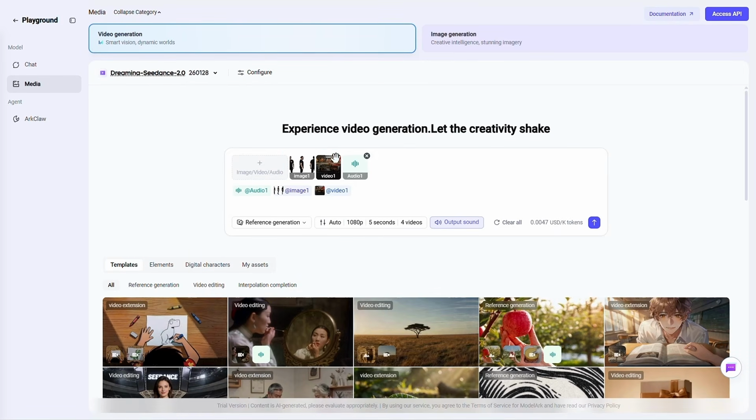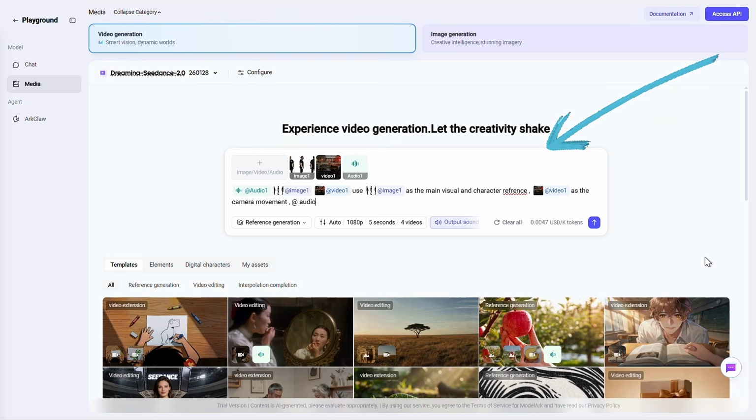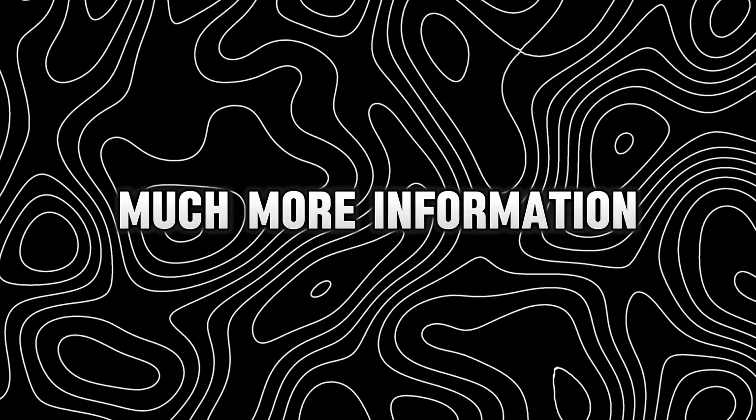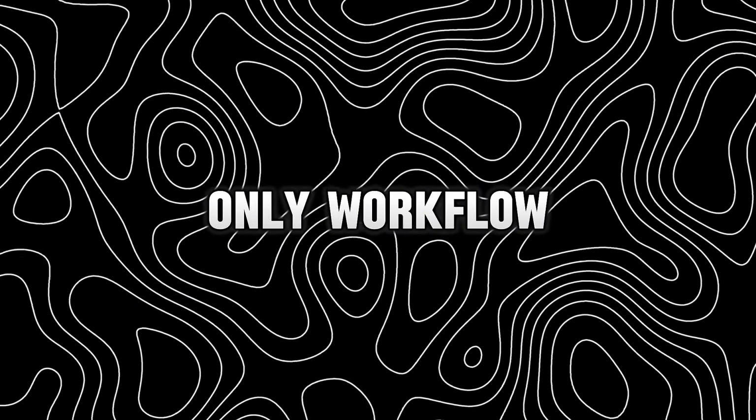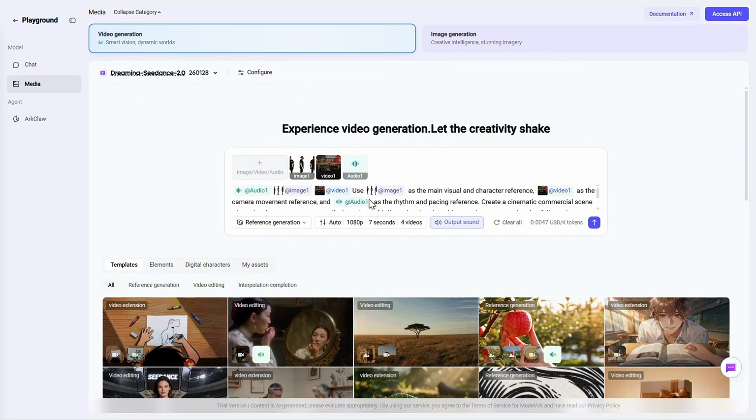Once the files are uploaded, Seedance 2.0 API automatically makes them available as references. Now comes the interesting part. Inside the prompt box, I simply type the @ symbol. Immediately, all uploaded references become available. For example, I can tell it to use @image1 as the main visual reference, use @video1 as the camera movement reference, and use @audio1 as the rhythm reference for the scene. That gives the model much more information than a normal prompt-only workflow.